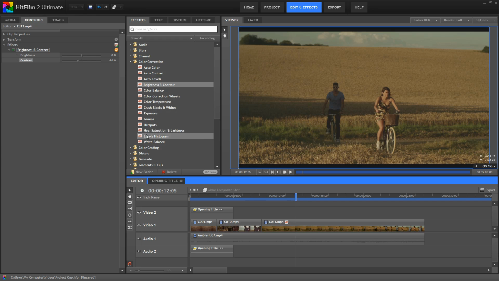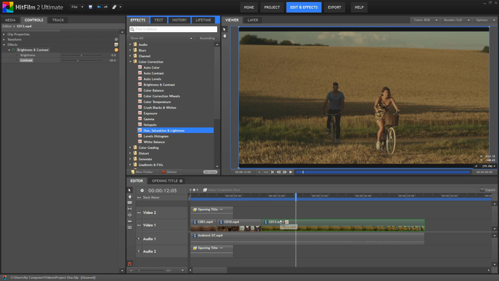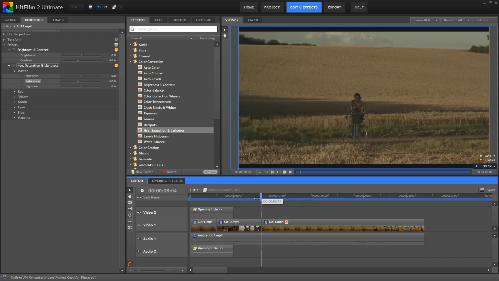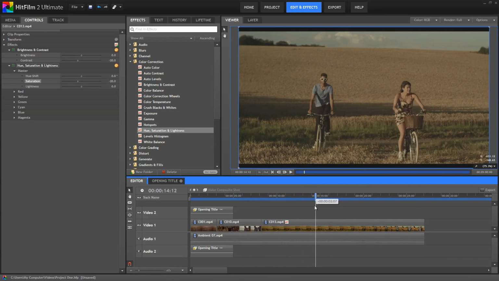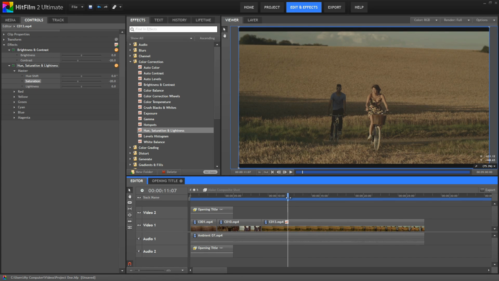So we'll use the hue, saturation, and lightness effect. We'll drag that one on. Then we open the controls, and in the master controls, there's our hue, saturation, and lightness, and we'll reduce the saturation to about -20. Now the color in our clips is matching much better, so let's go ahead and save our project again, this time using the keyboard shortcut Control-S. It's good to just get in the habit of hitting Control-S from time to time to quickly save your project.